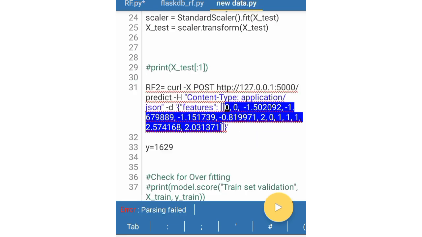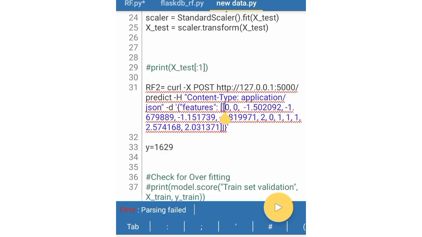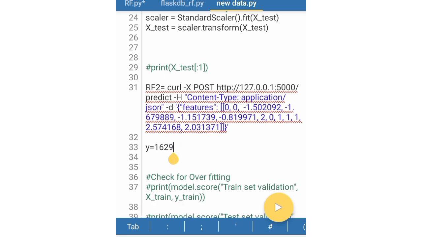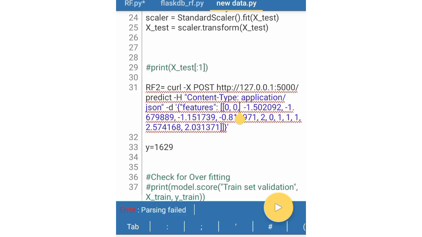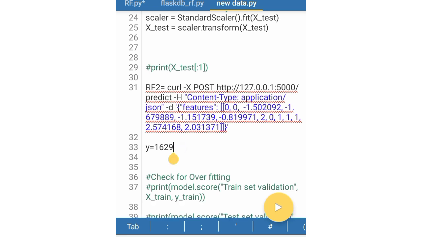So this is the information we'll be using to deploy our model. And for this information of X, from our data set, this is the result we are supposed to get for our Y. That is, if we predict the number of visitors with this information of X, we're supposed to get around 1,629 visitors as our result.